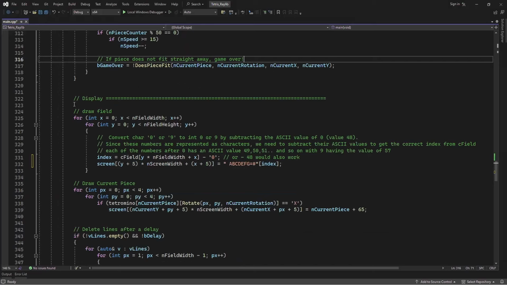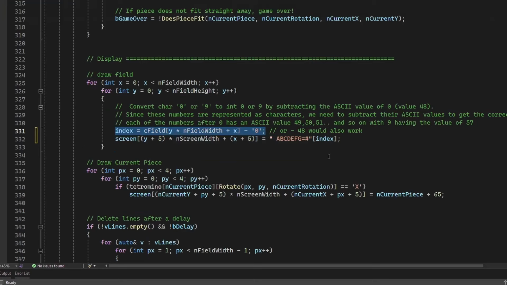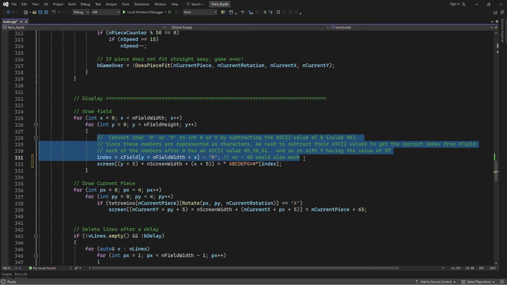After this, we have the display section of our code, and in here we have the code for drawing all the elements in the playfield onto the screen. So you can see in this line, I am converting the numbers that were stored as characters inside this array into an integer by subtracting the character 0 from it. You can see I have made comments about it.